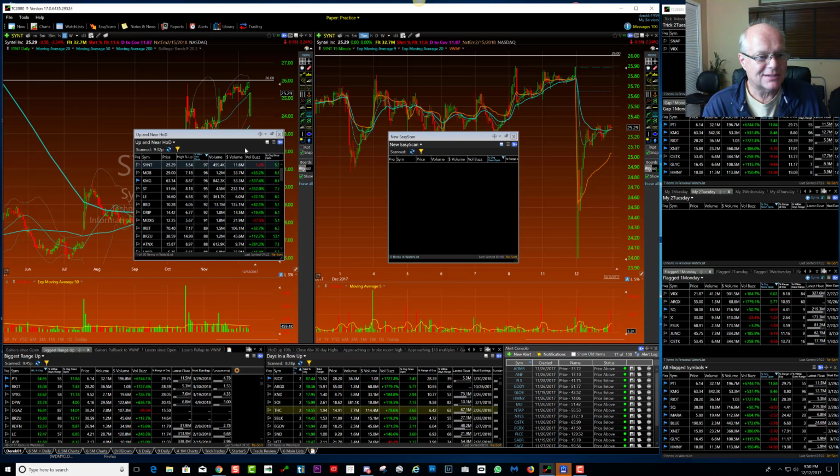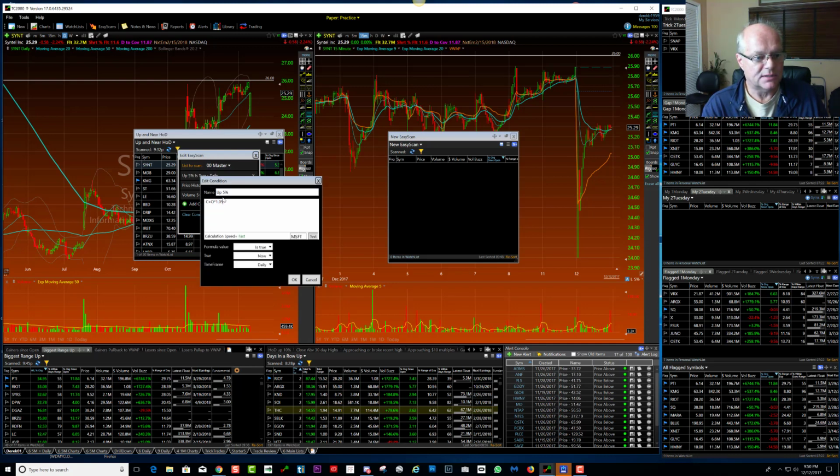So let's look back here to see what I had done. You click the little filter icon right here, edit conditions, and I had made my first condition. You see I had filtered it on 00 Master. The first condition I created was a simple thing, up 5%: close greater than the open times 1.05.